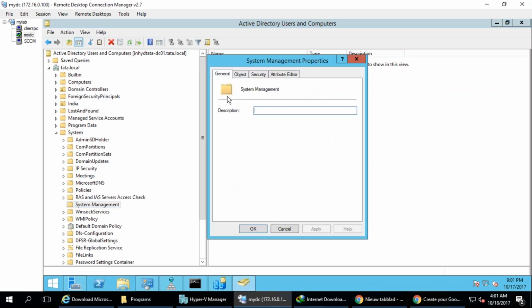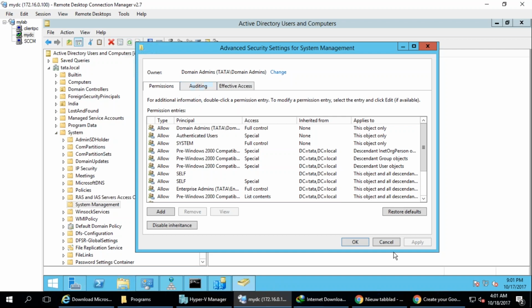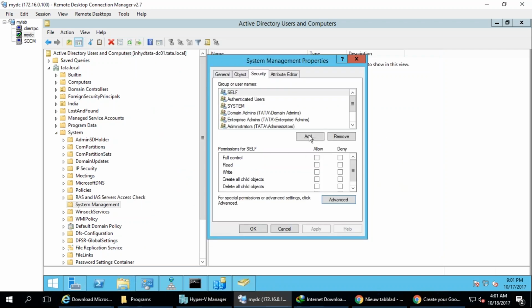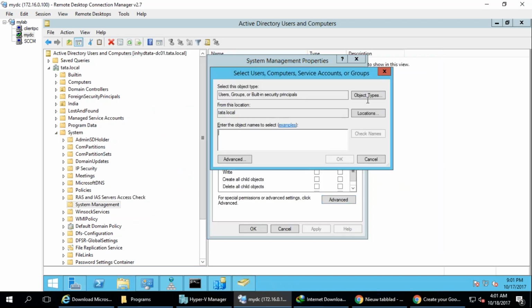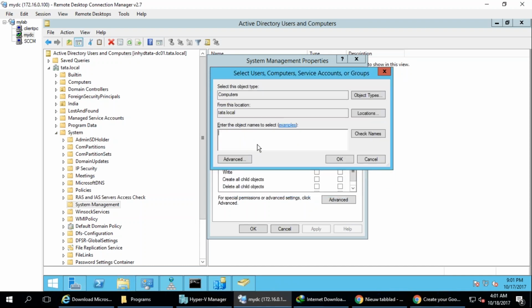Go to the properties, I'll play around here. Advanced. Here I can add, or I can simply go add here. Here I'm selecting a computer. If you have created an AD group and added all the SCCM servers there, and give that AD group, that also works.